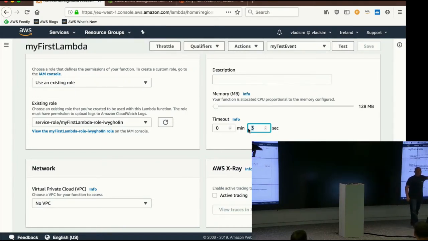So here you set the maximum duration of your function execution. These 3 seconds does not mean the function will run 3 seconds. It will run maximum 3 seconds. So if I would have a code that needs more than 3 seconds, it would fail. It would not execute. It will just fail at 3 seconds.